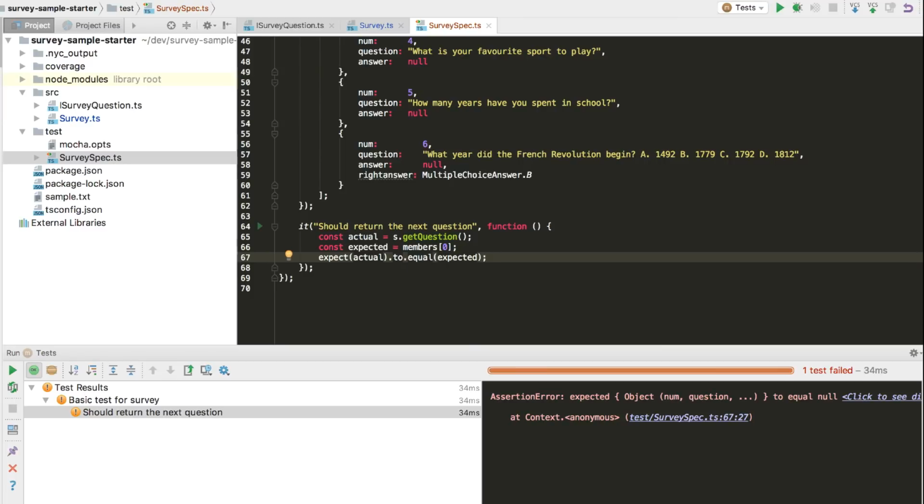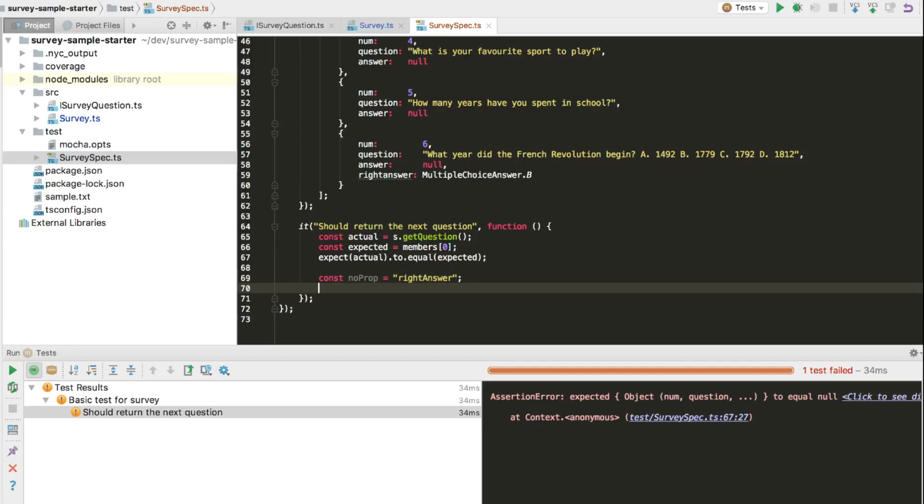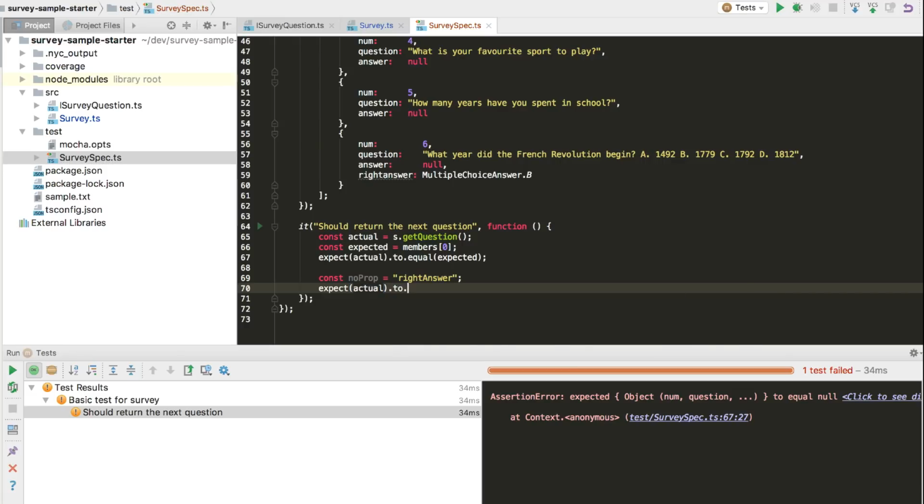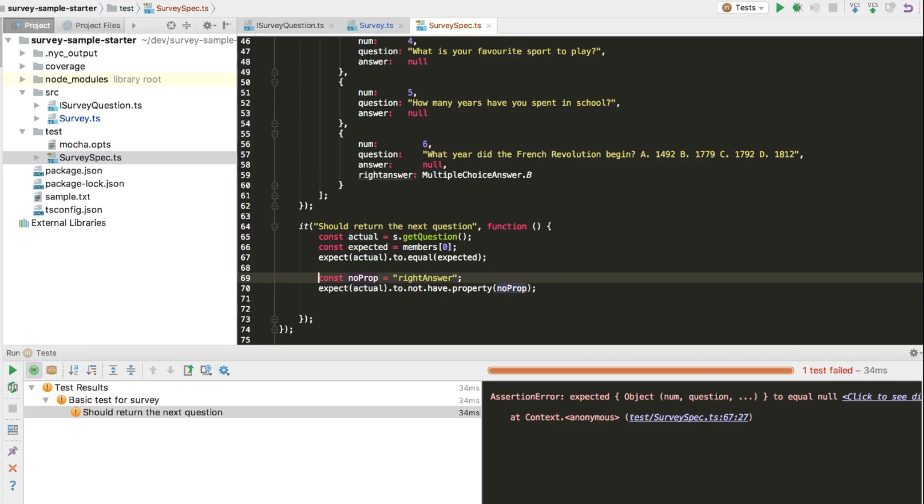All right, so let's go through and try to extend this test case a little bit further. One thing you might want to do is make sure that a property that you don't expect a return object to have isn't actually present. So here we're going to check a negative expectation. Here we say expect actual to not have property right answer, right? So this is no prop here.